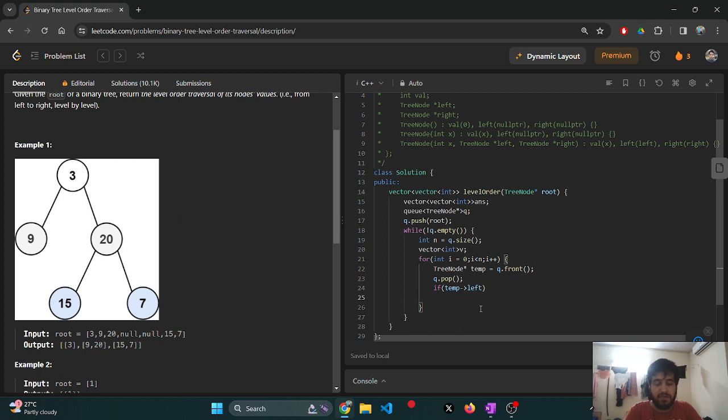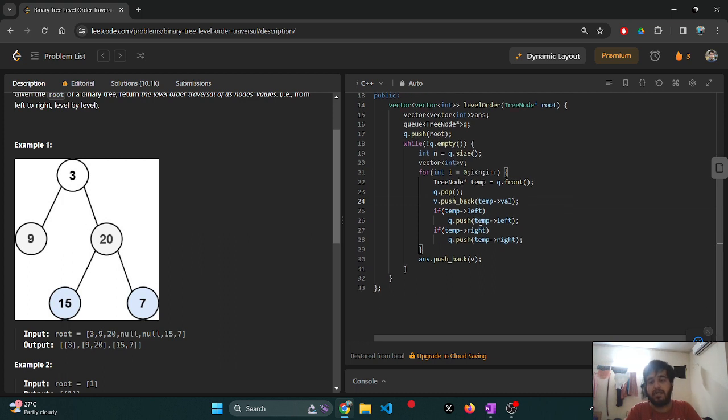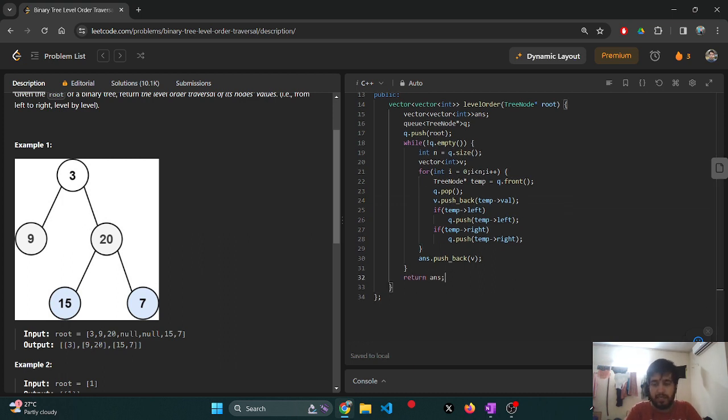Okay, so if temp of left exists, then I'll push temp of left. If temp of right exists, then I will be pushing temp of right. Okay, and I will be adding the 1D vector to my 2D vector, adding all the values in the 1D vector that I traversed. Okay, I will be returning my 2D vector at last.